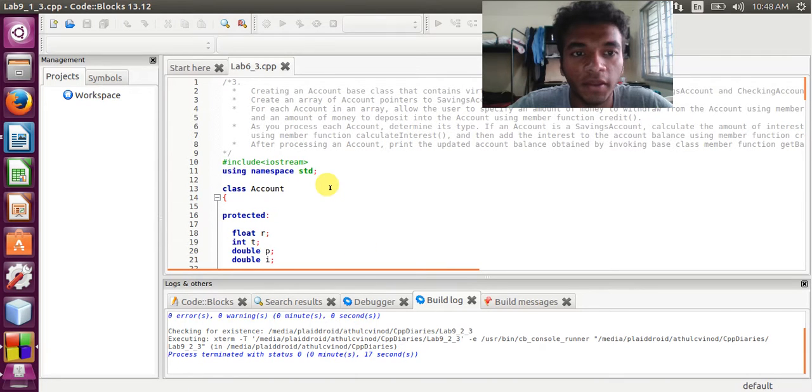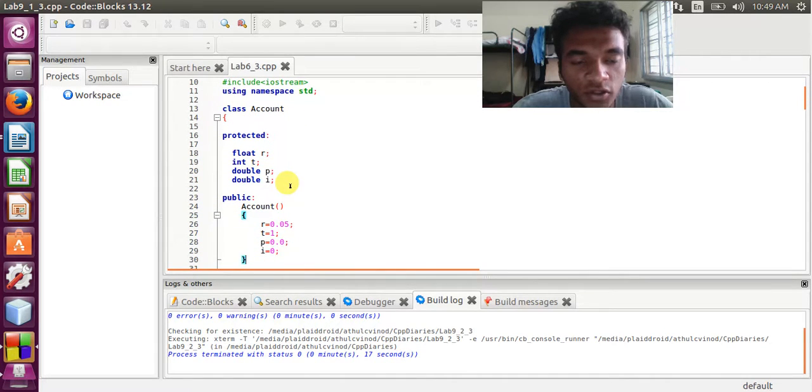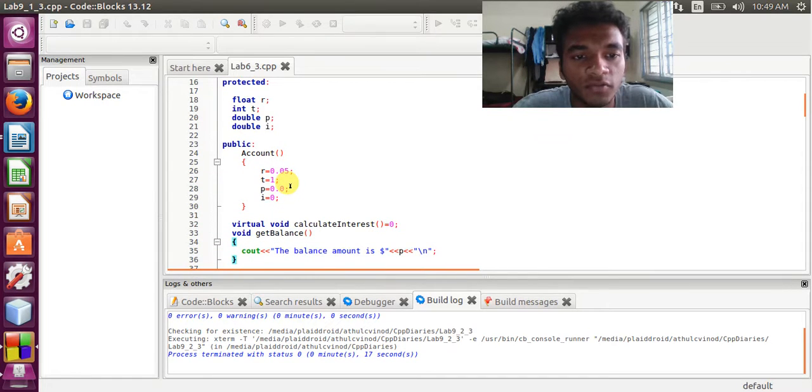Here I'm here to explain two programs that implement the concepts of virtual function and friend function. In this program, we define a class account with protected variables R, T, P, and I, that is rate of interest, term, and principal, and the interest amount.